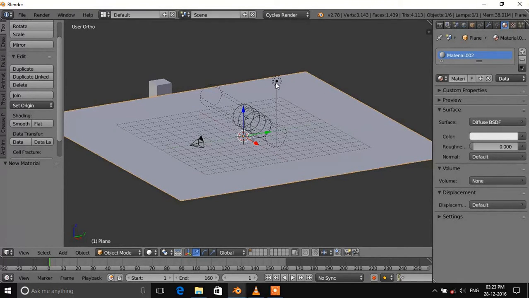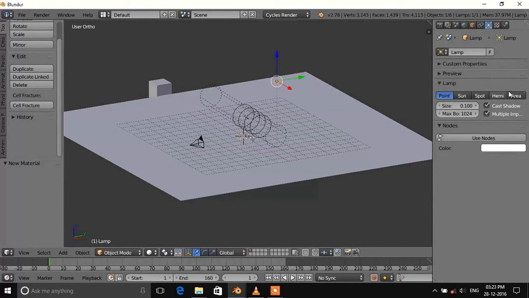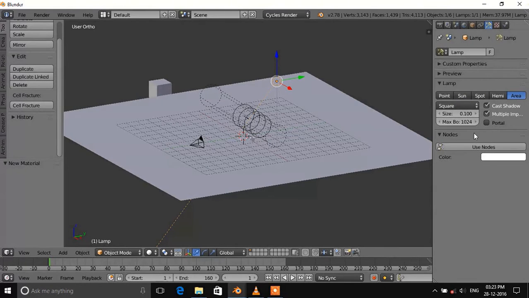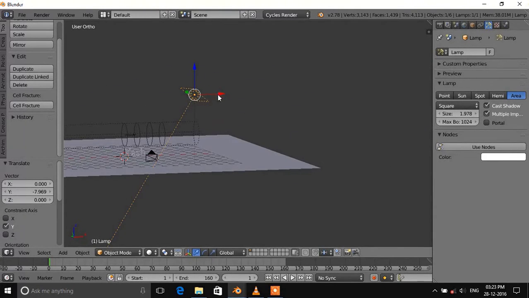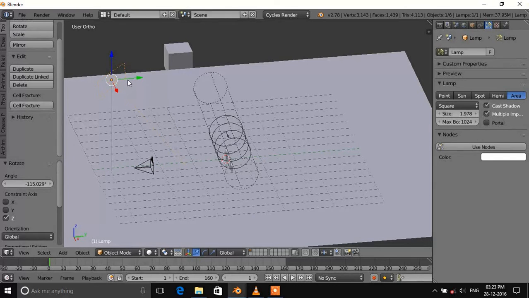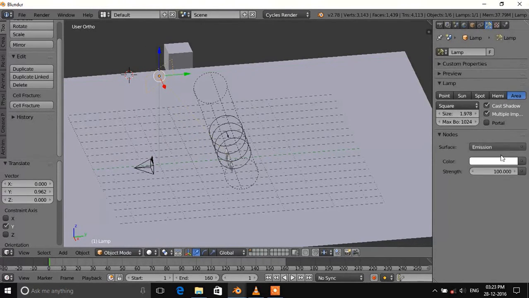Now we will make a lamp, an area lamp, rectangle to square, and set the size a little bit like this. Perfect. And move the lamp above the camera and rotate it around the Z axis, R Z, so the light falls on the text and we can see it clearly. That's great. Use Nodes, set it to 200, 200.